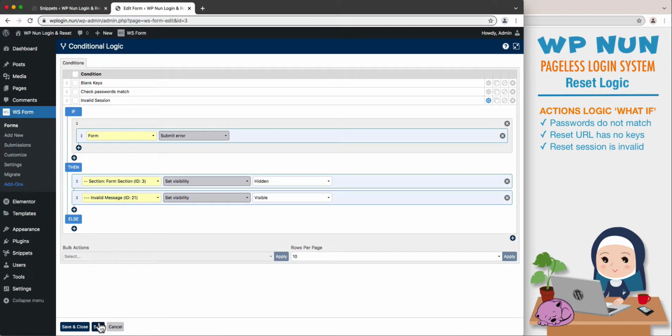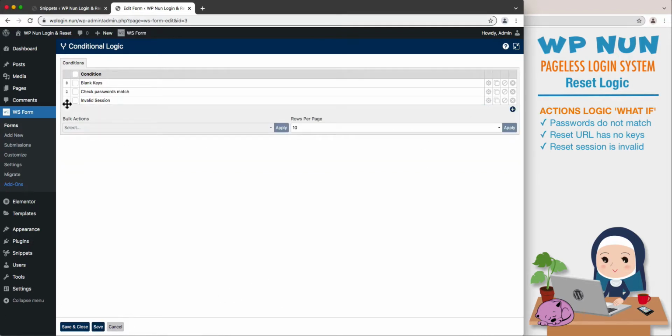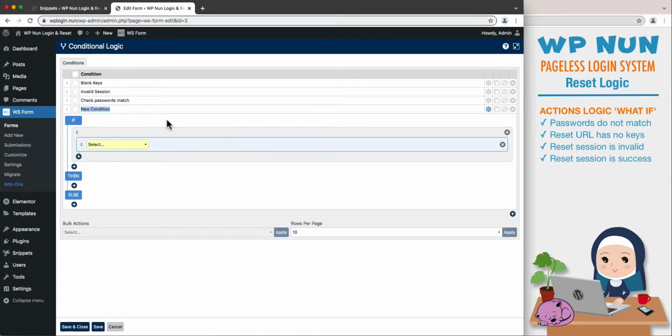Save this condition, close it, and move it under the blank keys. Our third and final condition will handle the successful submission of the reset form. Let's add a new condition and name it Reset Success.